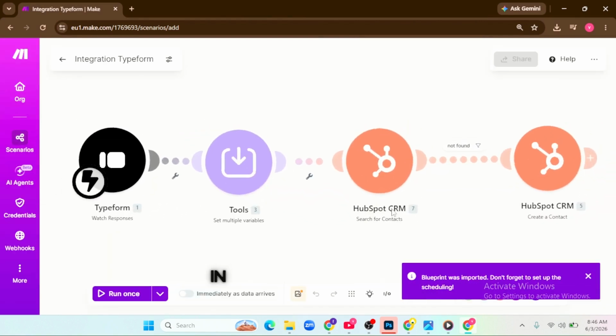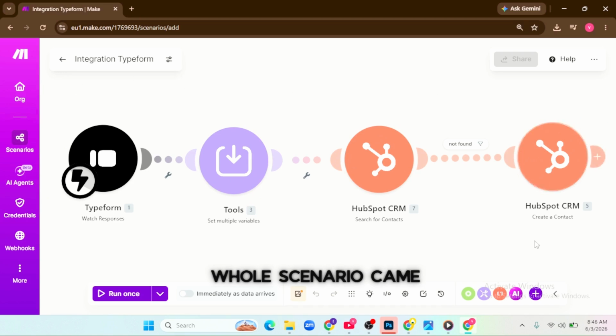Now you can see within 1 second, the whole scenario came in with all mapping. You can see the filter, everything came in within 1 second. So this alone saves you a lot of time. After importing, you just reconnect your account and it will run for you.